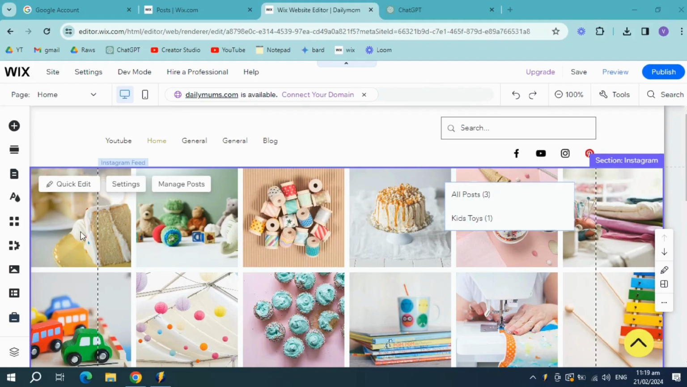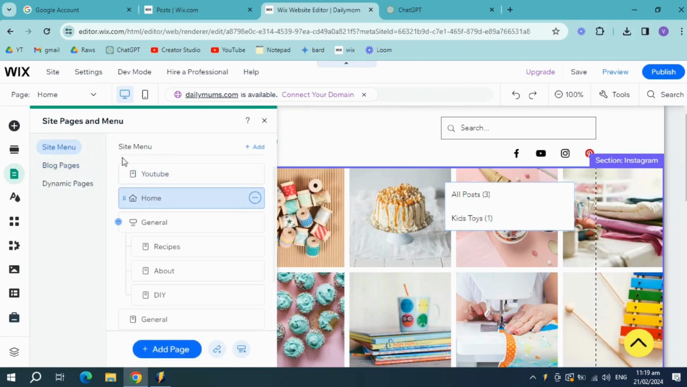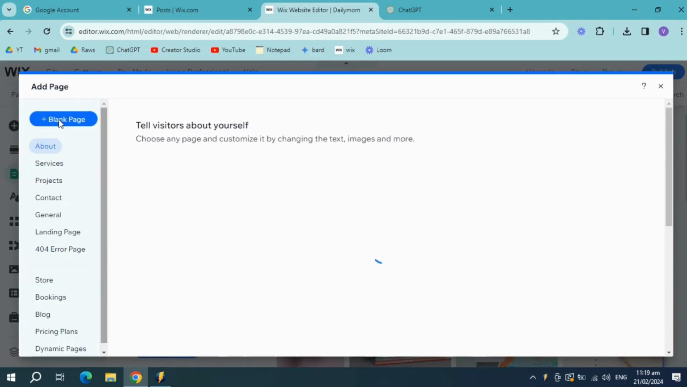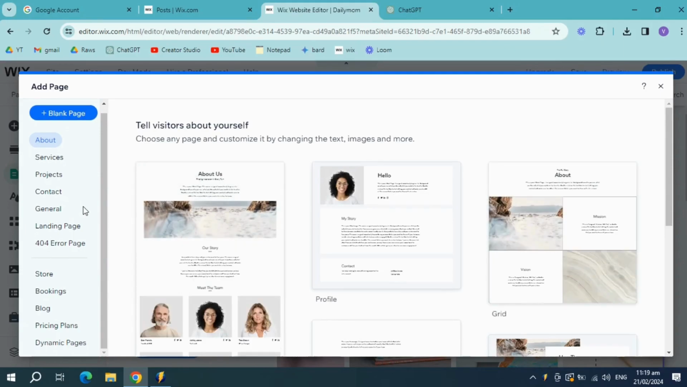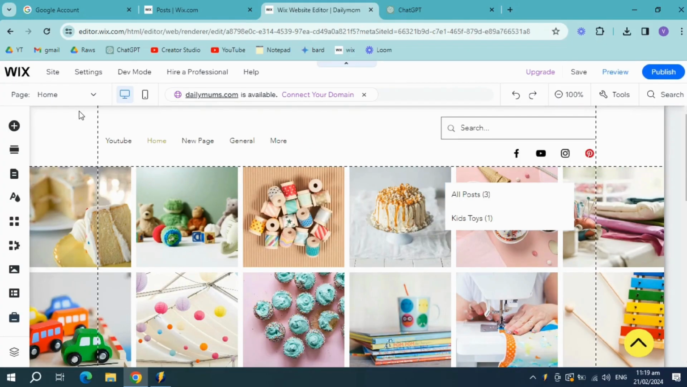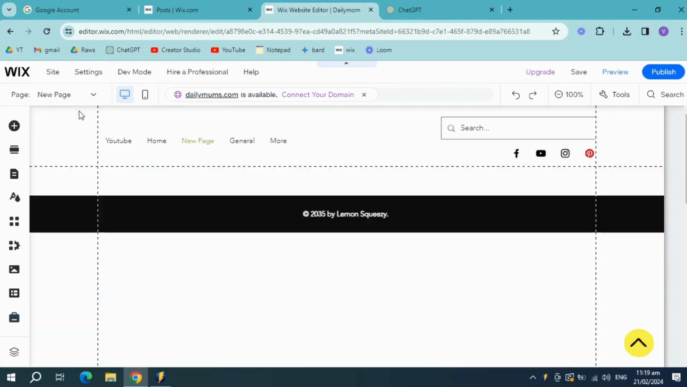Now just click on this pages and menu. Then from in there, just click on the site menu and then click on add page. Under there, it will open a new page. From in there, you can choose anything or some preset layout right here. But for me, I'll choose blank page. For this one, it will open the blank page right here.